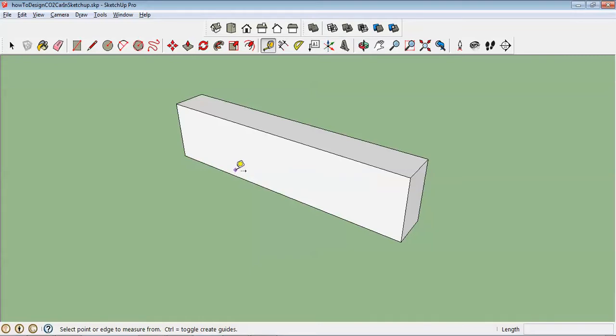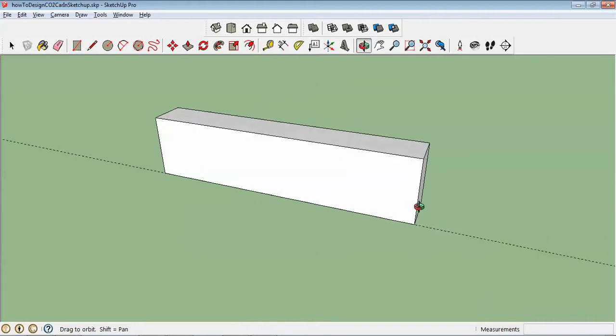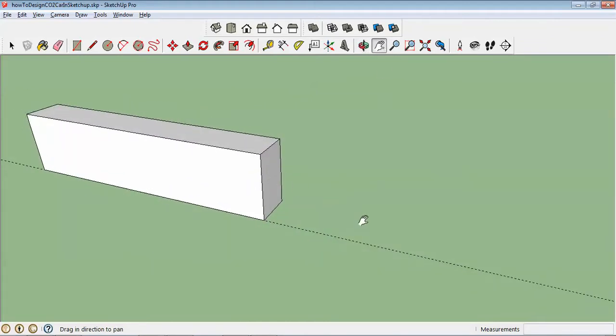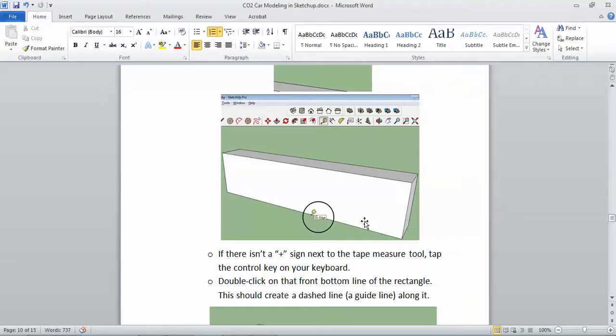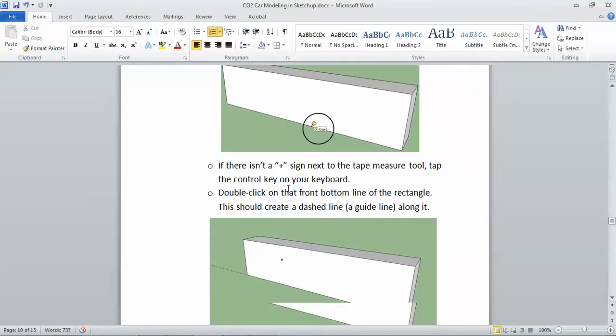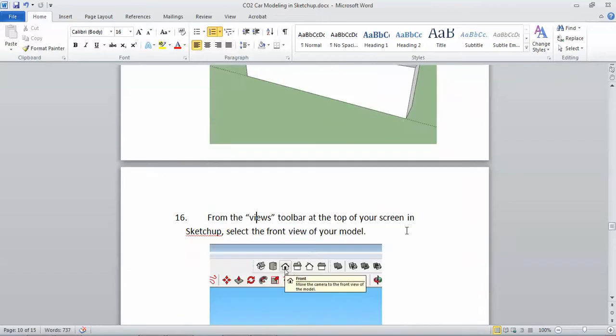Okay, so I'm going to set this along this front line of my rectangle, and I'm just going to double click with the mouse and see how it's created this guideline here. Guidelines are sort of like temporary lines that help us out during the design and construction process. Now, I'm going to rotate this, and use my pan tool to scoot it over a little bit. Let's flip back to our instructions. I just talked about the tape measure tool, getting that plus sign, and setting down that line there.